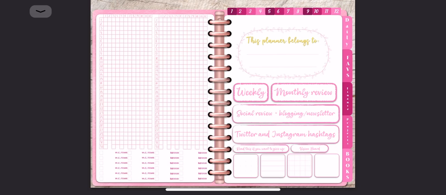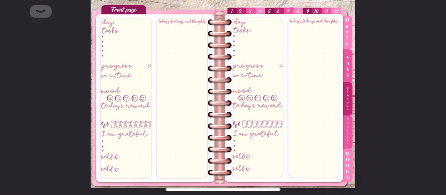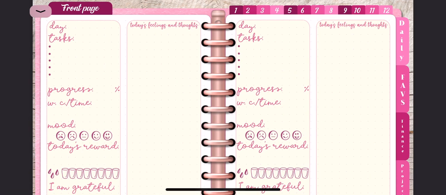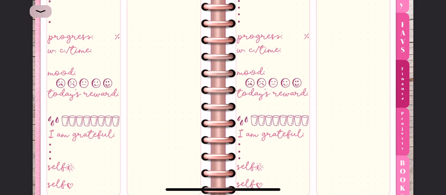On the right there are a few tabs. The daily pages look like this. Here is day. You write the date, the task you did or you wanted to do, the progress of your current project that you worked on that day. Let's say if you are on the first draft and you are midway, you fill it out with 50%. Here is another time, the word count or the time.